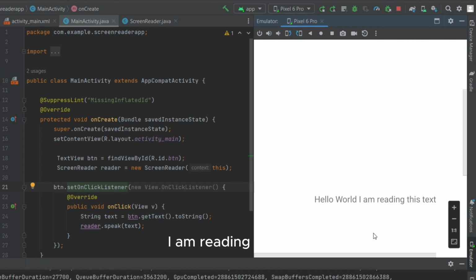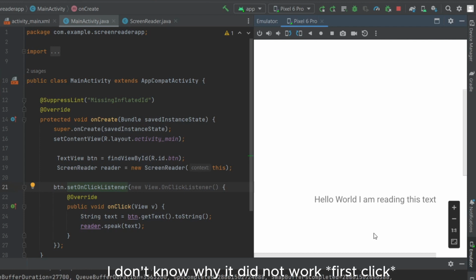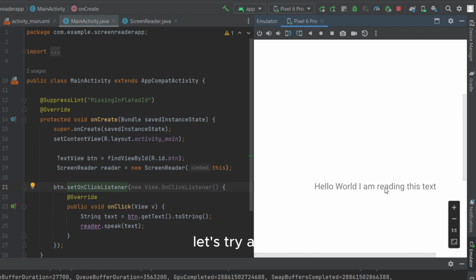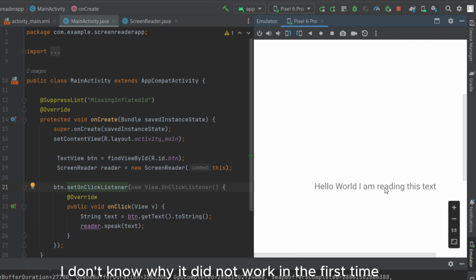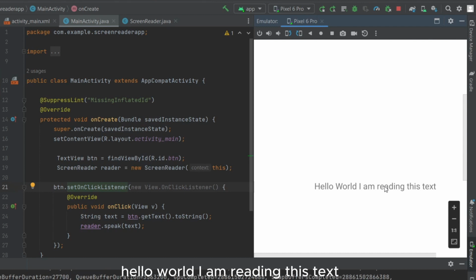Hello world, I am reading this text. I don't know why it didn't work at the same time. Let's try again. Hello world, I am reading this text. I don't know why it didn't work the first time, but now it's working. Hello world, I am reading this text.